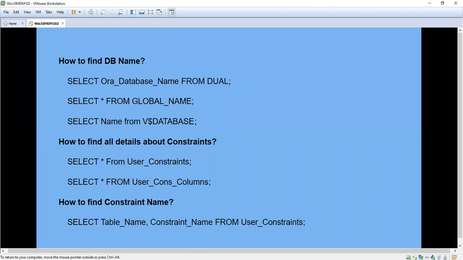We are going to see some SQLs which we use in our daily support activities. Here I am going to explain some of the SQLs and how to find the DB name. There are 3 SQLs I have given here and we will try all of them. Here: select ora_database_name from dual. Let me try this and we will see the result.